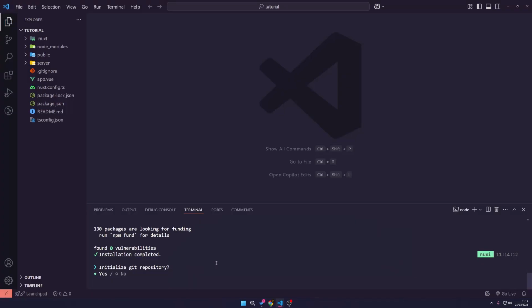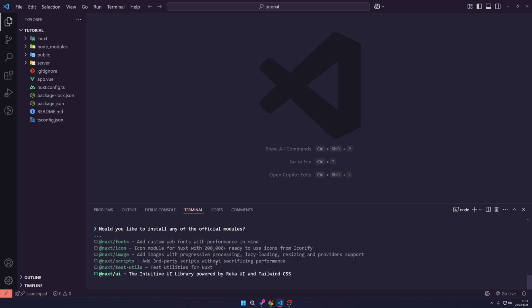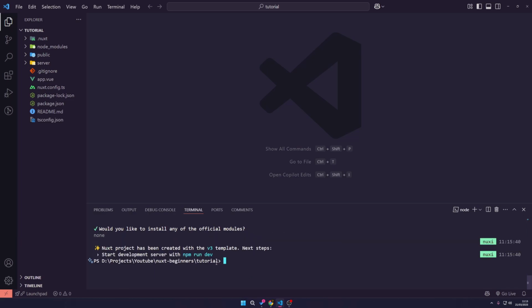All right, guys, so it's asking me now if I want to initialize a Git repository. What I'm going to do is select no just for this project because we don't actually need it. I'm not going to be publishing this to GitHub or any repository. And it's going to ask if you want any modules. Now, usually I would probably select something like fonts, icon, and maybe even content if I'm building something for a blog. But for this tutorial, I'm just going to leave the basics. I'm just going to hit enter and allow it to run as it is.